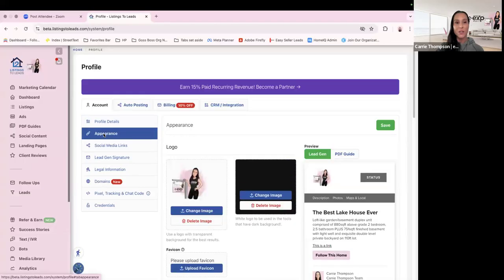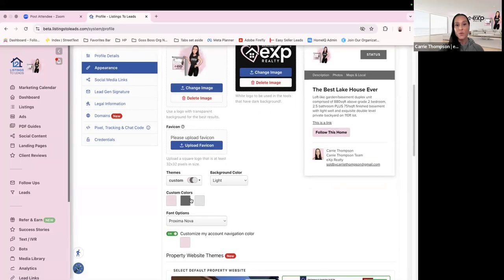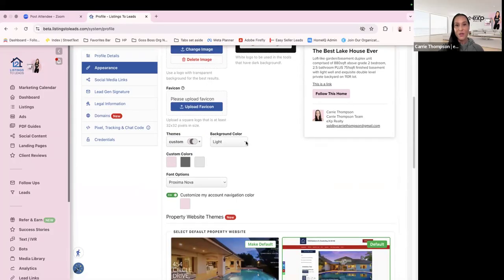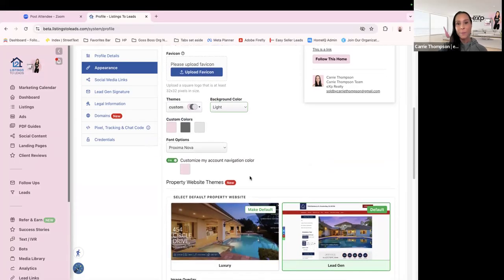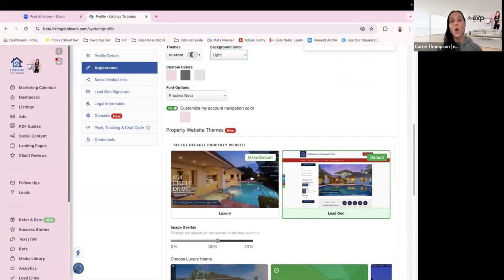And you're going to come down to the next one, appearance. This is where your logo, your colors, and all of the fun stuff goes. So here's my 2 logos. Here's where you create your 3 color schemes. And you can change the background dark, light, or auto, custom. I just keep mine on light because I have old eyes and I need the brightness. Here are my colors.